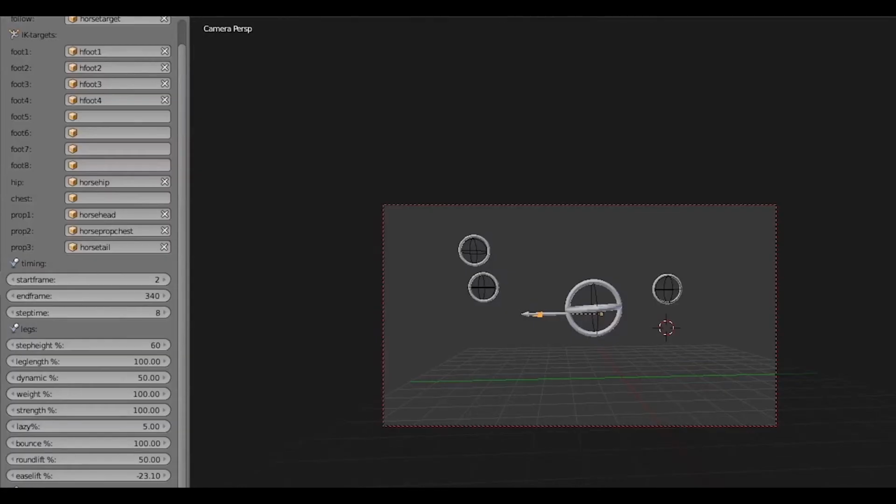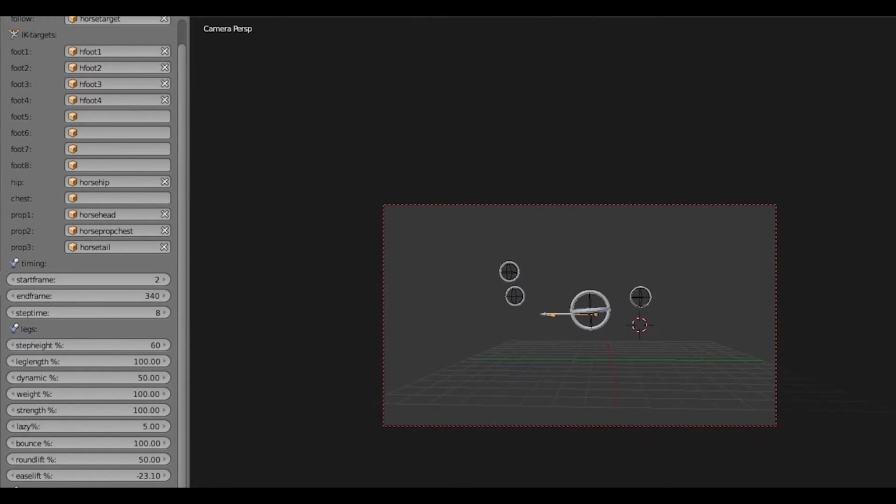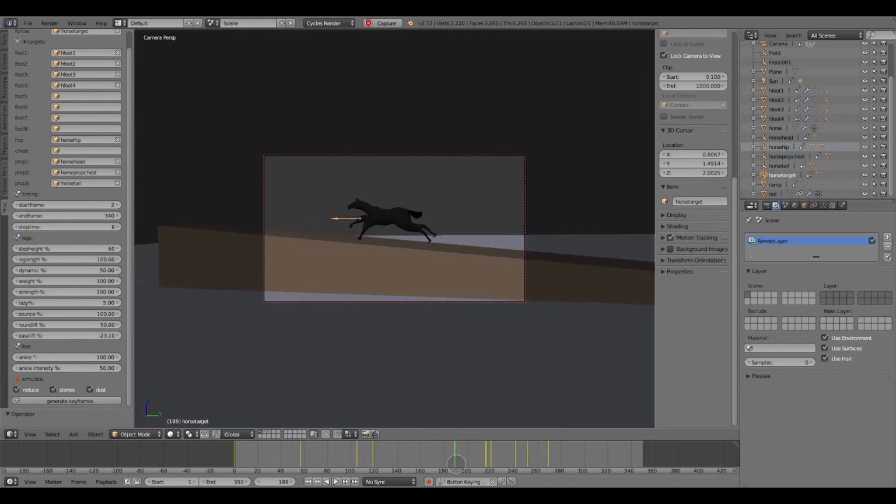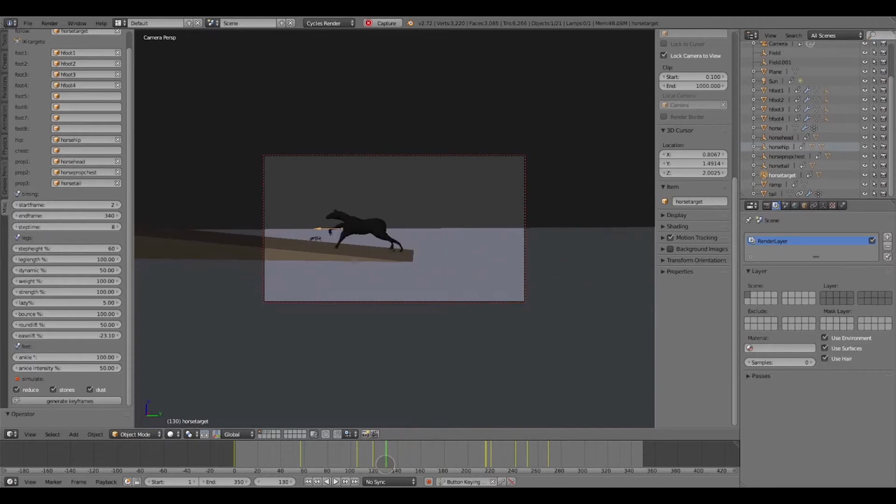If you have a look on the left of the screen, there is the BalanceRun menu, and you see a lot of controller objects at the hip, at the property 1, 2 and 3 that control the bouncing of the body. And what is happening here, it starts to run up a ramp.